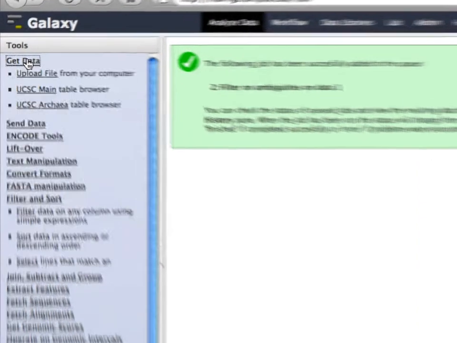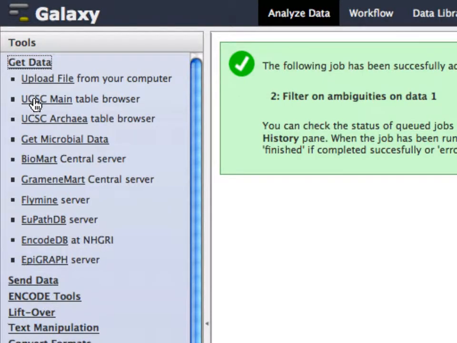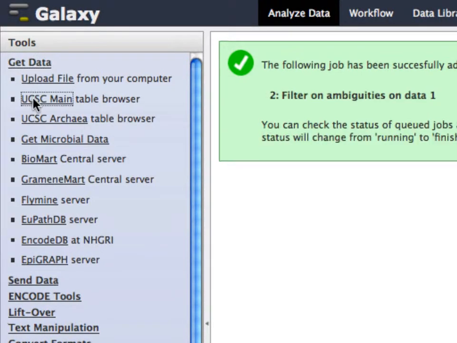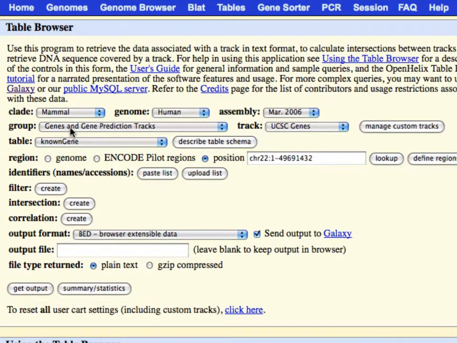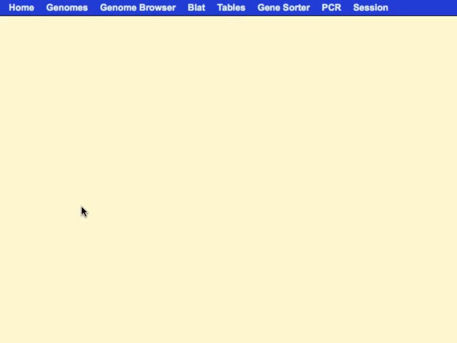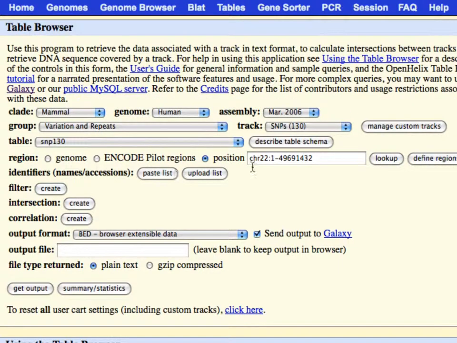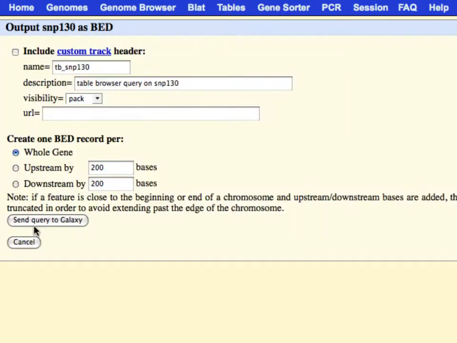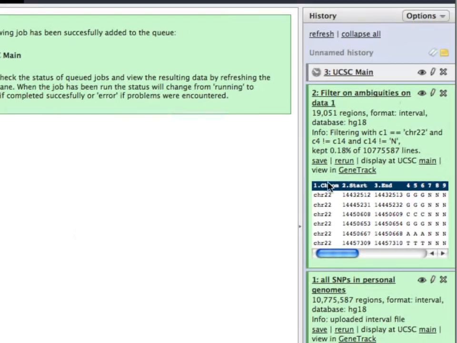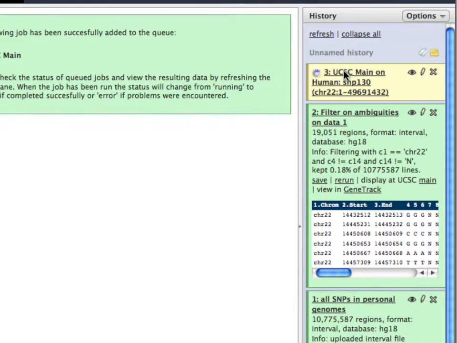So to do this, we first need to go and grab SNP datasets from UCSC table browser. For this, I'm going to click on Get Data, click on UCSC main. And here in UCSC main, I will choose Variation Repeats. I will choose SNPs, dbSNP 130. And I will restrict this search to chromosome 22. And here I just need to make sure that output format is BED, send output to Galaxy is checked, and I just click Get Output and send query to Galaxy. So right now what's happening is we are fetching coordinates of SNPs from UCSC to Galaxy.